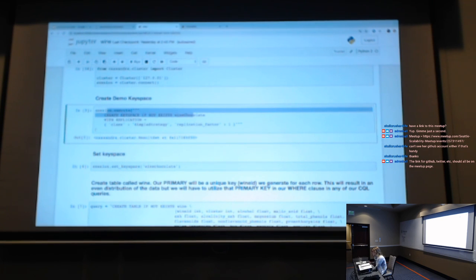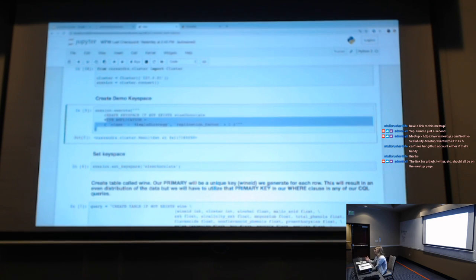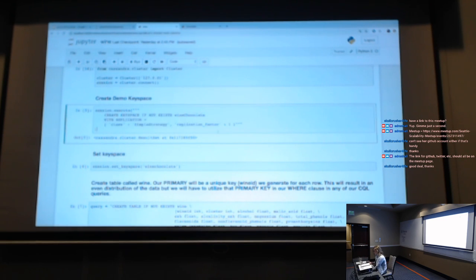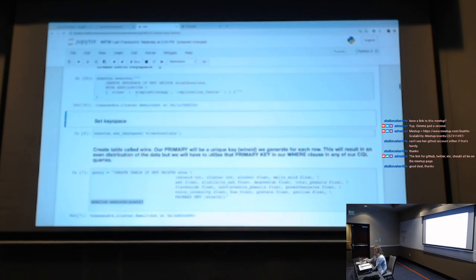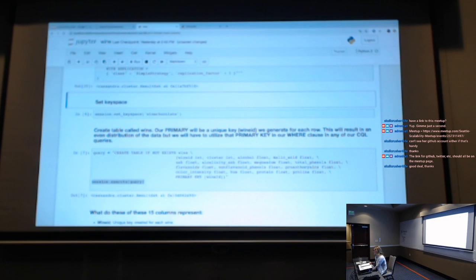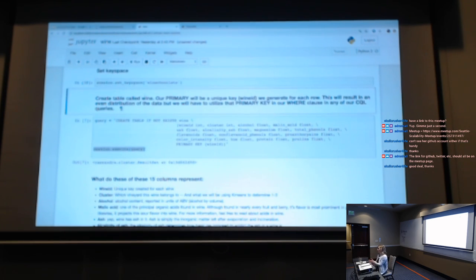Don't worry too much about this, but this is just our replication strategy. We're going to do a simple strategy with a replication factor of 1, because I just have a single node here on my laptop. It's not a cluster. This is what I was talking about before: if I had a proper cluster, I'd set it to 3. I'm just going to set the keyspace so I don't have to worry about that anymore. And then we're going to create a table called wine.